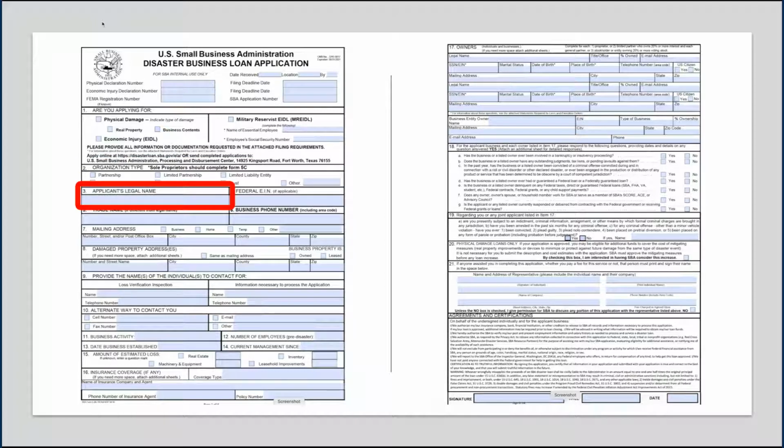Applicant's legal name. That is going to be your business name. So whatever the LLC is, Joe Smith LLC. You're going to put your EIN number there as well for the business. Trade name. In case you have a DBA, you're doing business as something else, that's when you're going to fill that out. If there is no other DBA, then you just leave it blank. Business phone number, you're going to input that information. Mailing address. Damaged property, you're going to leave that clear because there is no damaged property.